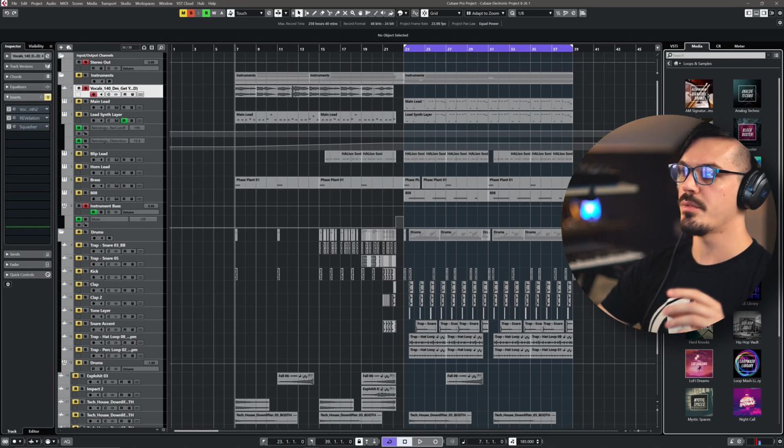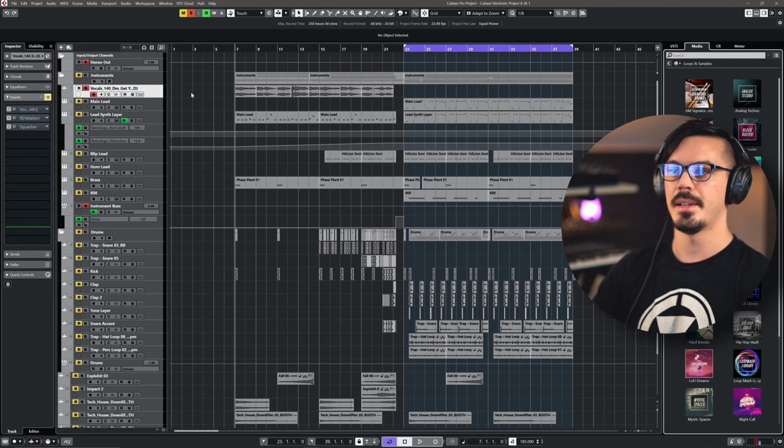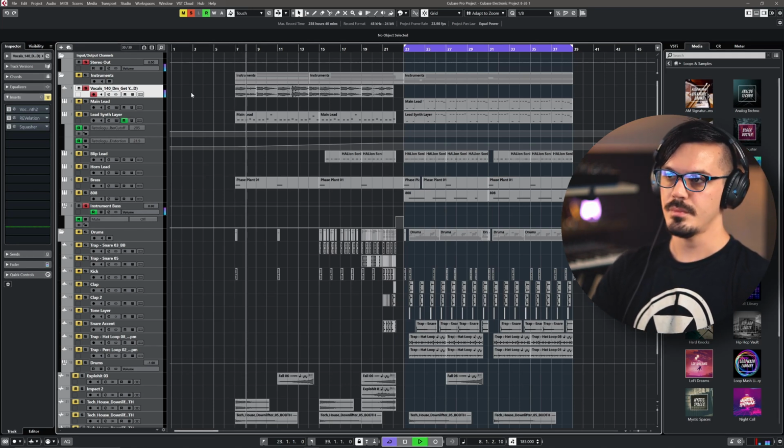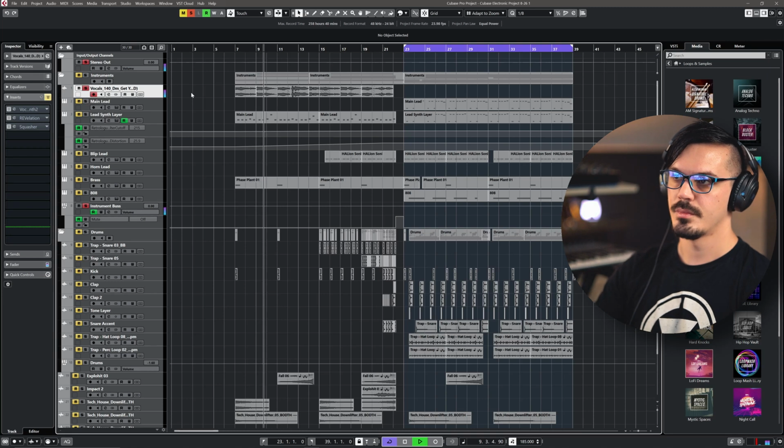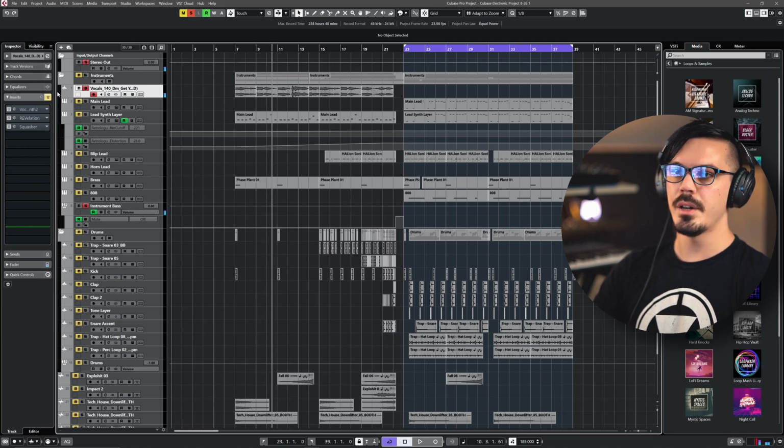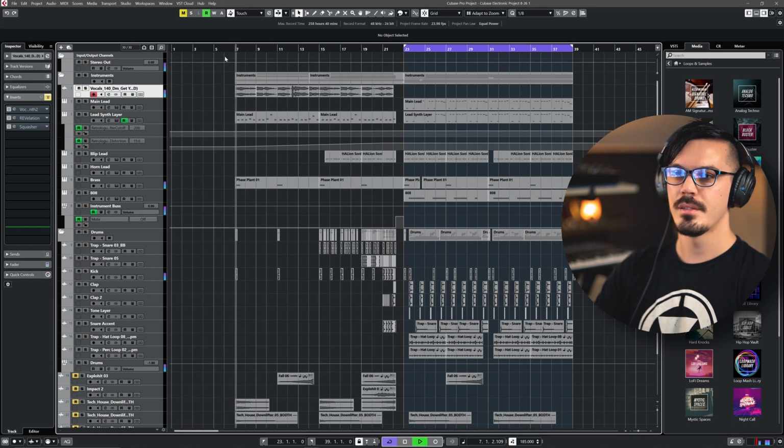These vocals are actually from the Bloom pack, which is built into Cubase, and out of the box, they sounded like this. Which is pretty good, but it didn't totally fit and feel right.